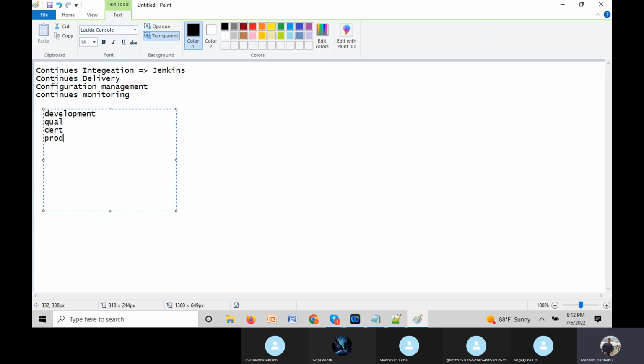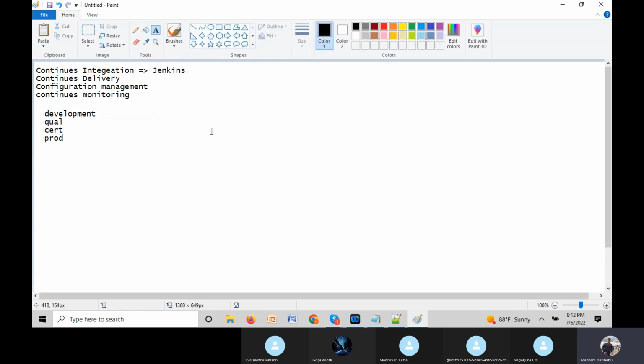The QA environment is for testing, so whatever code we create, we can move into the QA environment. Staging is then the step before production. So this is very important. Now, continuous integration, continuous delivery, configuration management, and continuous monitoring, right? One more important point, guys: what is the meaning of delivery, and why do we need continuous delivery?